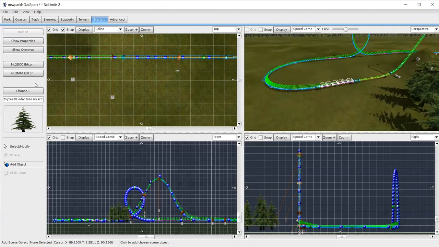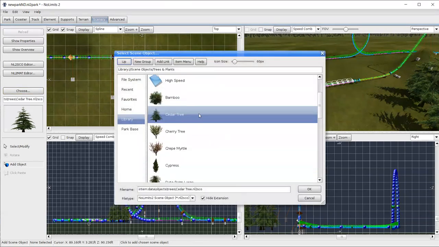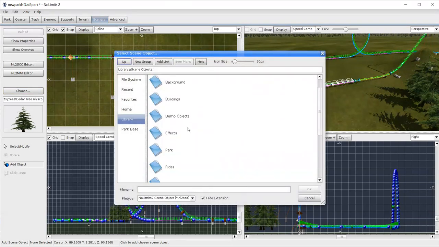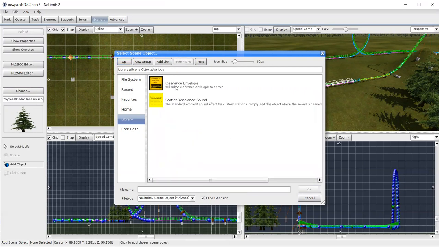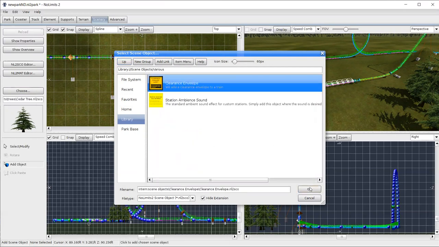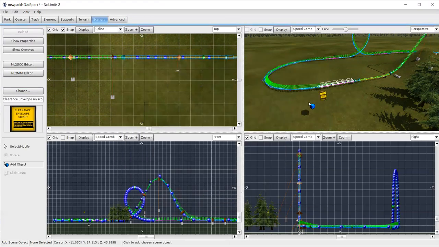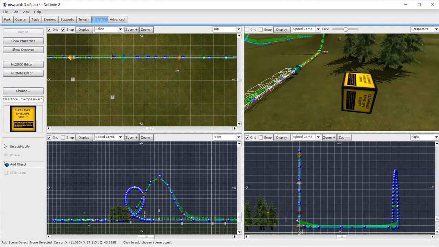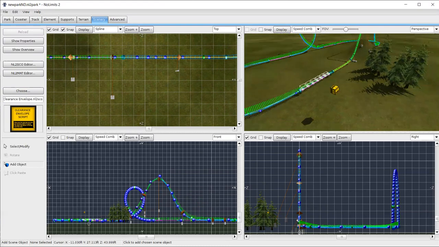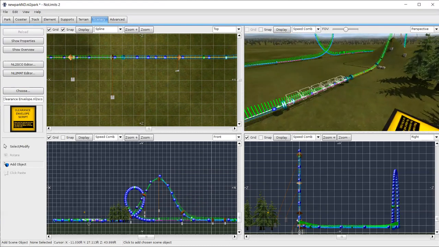Another thing you can do with scenery is that when you choose it, there's a various tab where you can add the clearance envelope script, which will just add that orange around your coaster. Since this block just means that, oh, the script has been added, it doesn't matter where I place it. It's not going to show up in the POV.